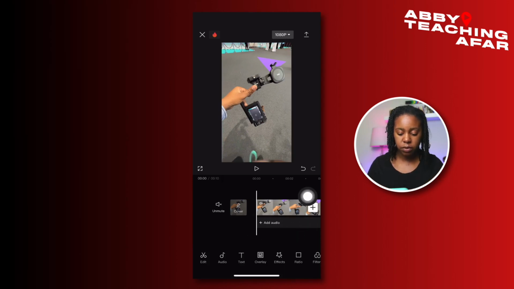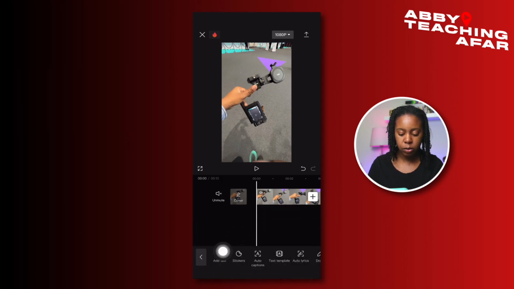We're going to deselect the video right now and just head on over to text, and let's look at some of the options that we have. So we have add text, we can add some stickers, there's auto captions, which we won't need at the moment because there's no voiceover and there's no words on there. Auto captions will pick up any speech and transcribe that for you should you need it, but we don't need it right now. There are text templates, there are auto lyrics, and there is draw.